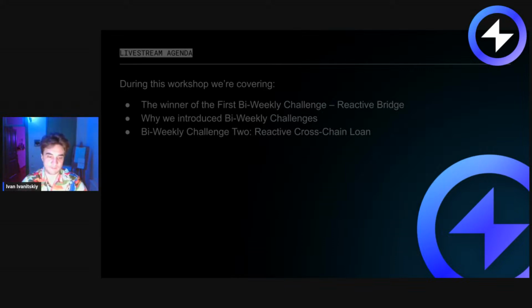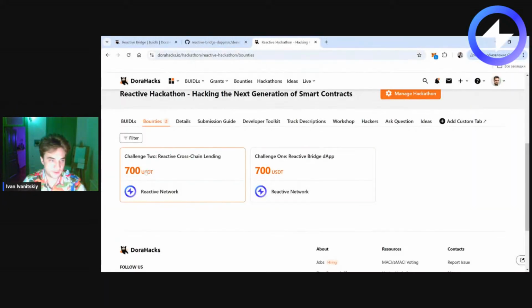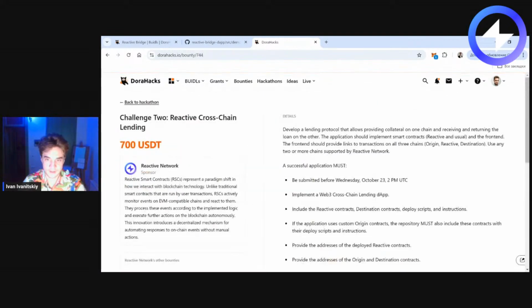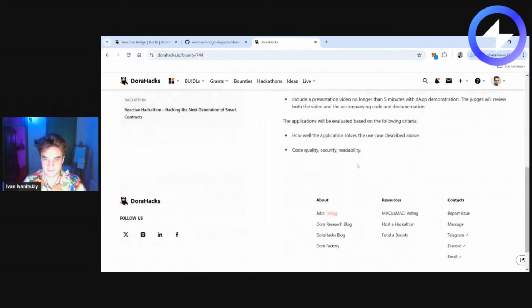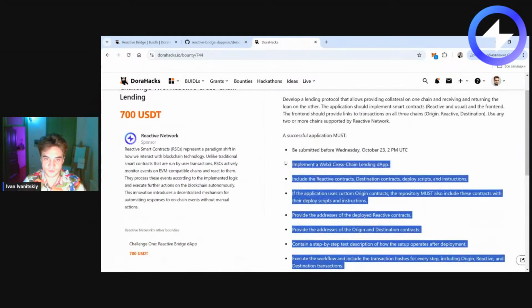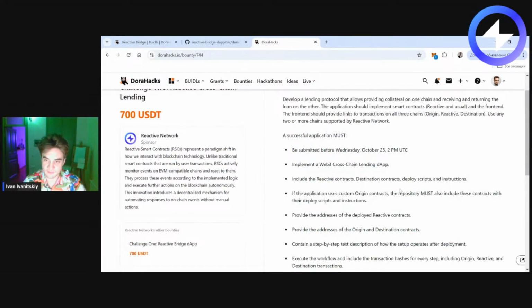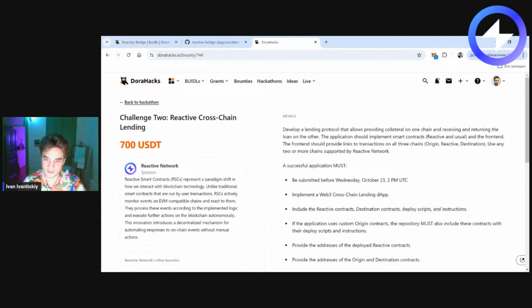So, as a matter of fact, let me share this with you on the screen. Just give me a moment to open it here. Okay. So this is challenge 2, reactive cross-chain lending. You can see the description here. It's mainly the same as for the first challenge, because this is mainly the description of the requirements for the submission. Obviously, the deadline is different. It's 2 weeks from now.